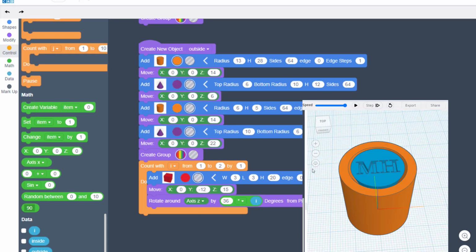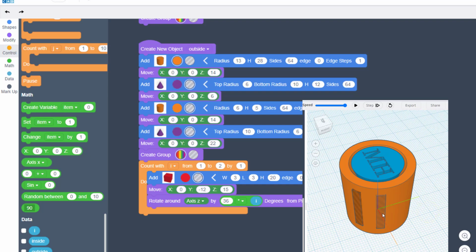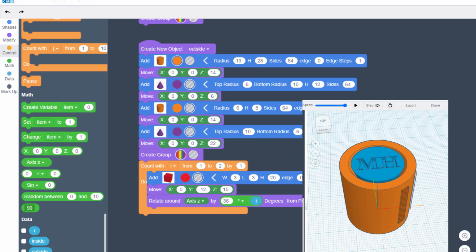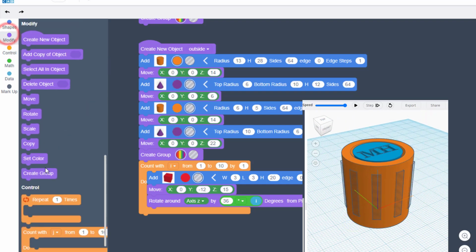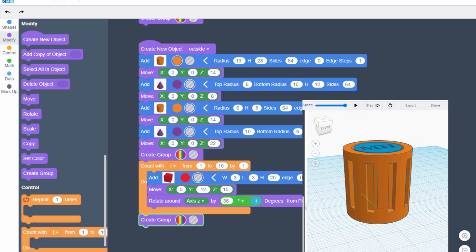Now remember, this will only happen twice right now, so we're testing it. I recommend you always test with one small shape. See how that's going to look like that. Now let's change it from 1 to 10. We'll hit play and watch it go all the way around, which is pretty darn slick. And then, friends, the final part is to bring out that create group, hit play, and check out our new creation that now has grips that make it easier to spin.